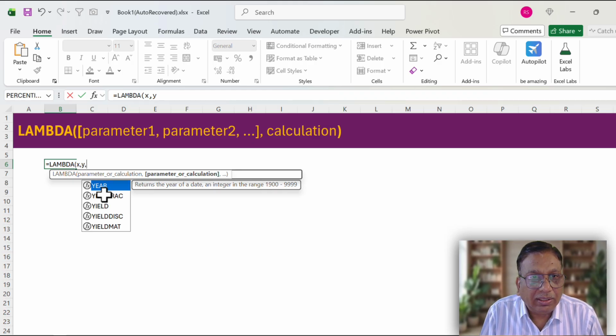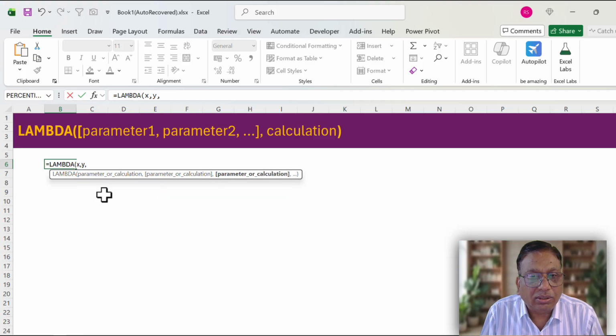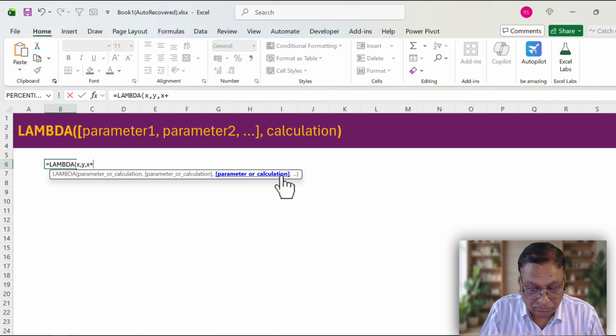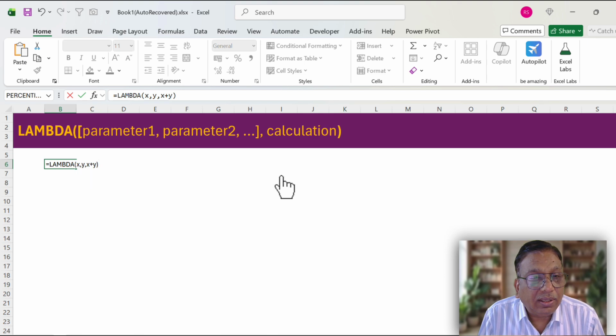Now calculation, if we want to add, it will be x plus y, or in case of multiplication, x into y. Let me do it x plus y. So we have completed our Lambda function. The next step is testing. So you can test your Lambda function by opening new bracket and just supply parameters you have mentioned. So for x and y, we need to supply values. Let me supply 5 and 6. Close it and just press enter.